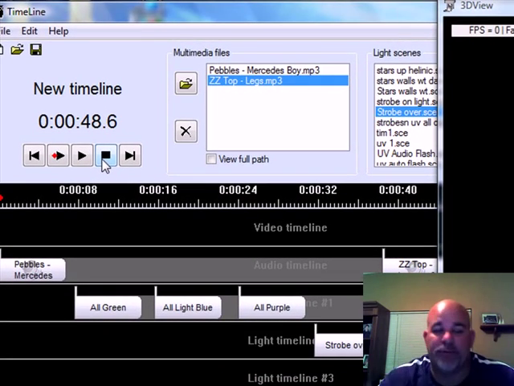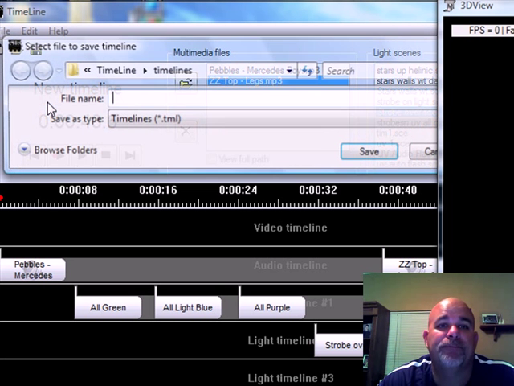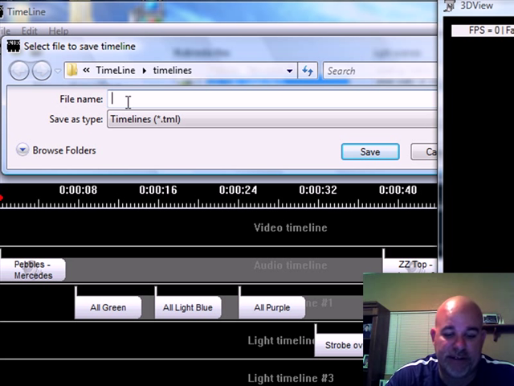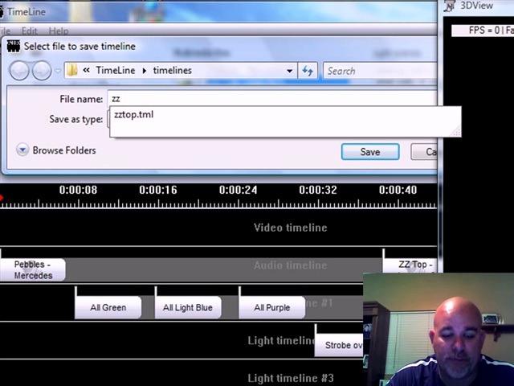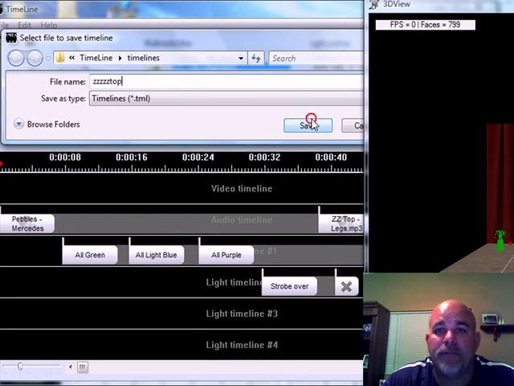Oh, forgot about one thing. We want to save this timeline, so go to File, Save As. Let's call this ZZ Top. I'm going to call it 4 Z's in the top. I already have one in there or something. And hit save.